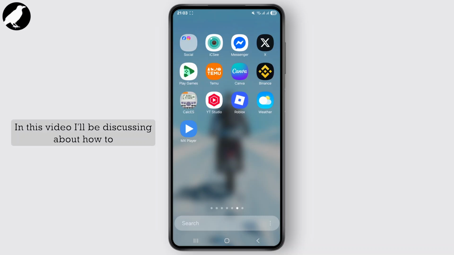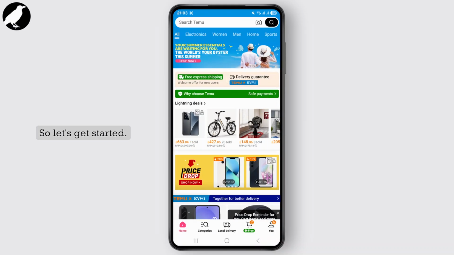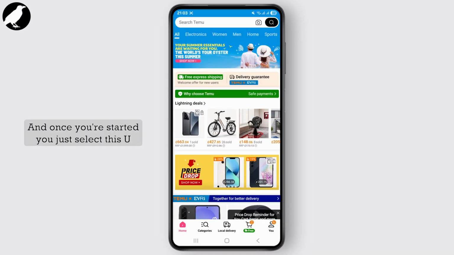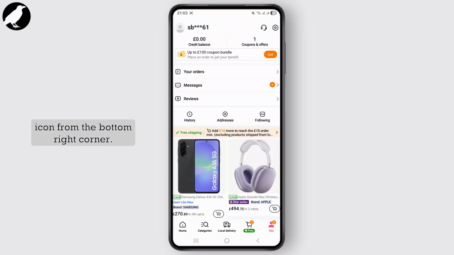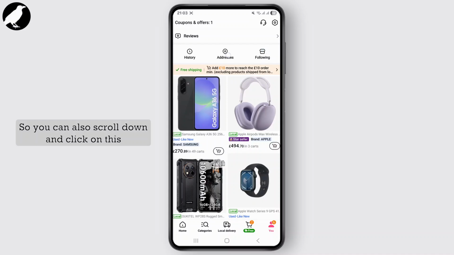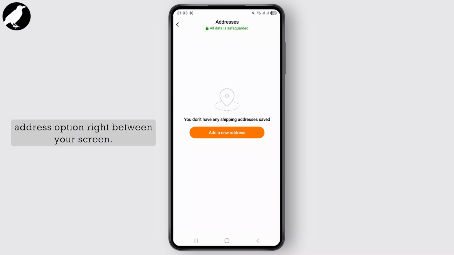In this video I'll be discussing how to add shipping address on Temu application. So let's get started. First thing, just head over to your Temu application and make sure you are currently logged into your account. Once you're inside here, just select this U icon from the bottom right corner, and here you should see there is an address option over here. You can also scroll down and click on this address option right between your screen.